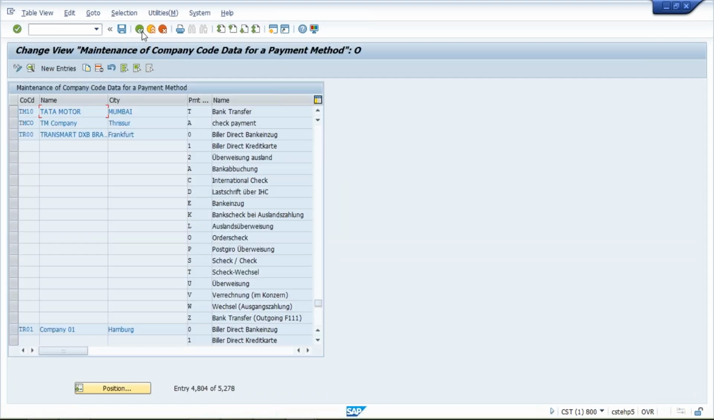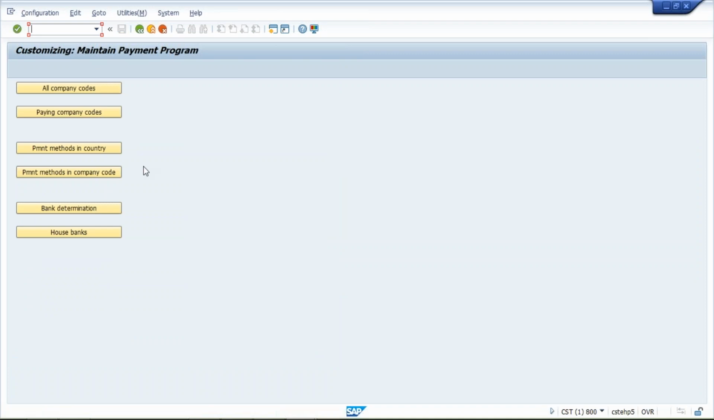Come back, come back, and then the next step is bank determination. Bank determination means whenever we are going to post the payments. So here, if you post a payment, then the vendor account is getting debited and the bank account is getting credited. So the entry is going to take place automatically. So which bank is going to be credited? Those banks we have to give here.